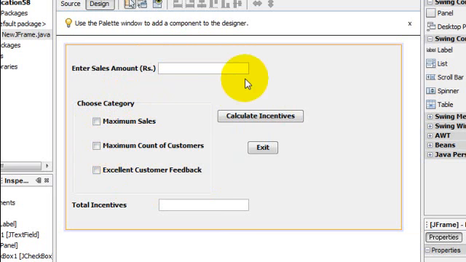So 3% for the sales amount as the amount is exceeding 10 lakhs, plus 1% for maximum sales and 1% for maximum count of customers. So total incentive comes out to be 3% plus 1% plus 1% equals 5%. So 5% of 15 lakhs comes out to be 75,000 rupees total incentives. Now let us see how this program works.